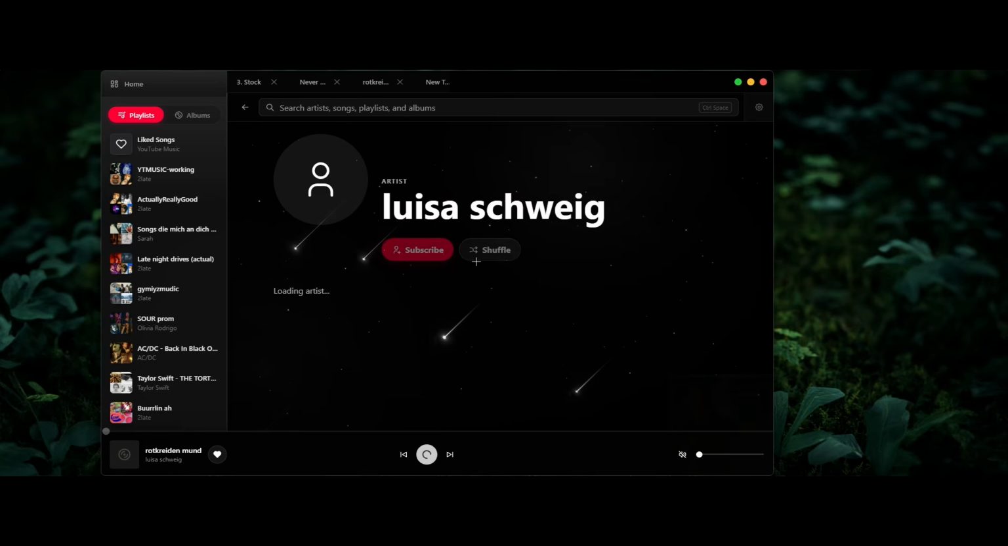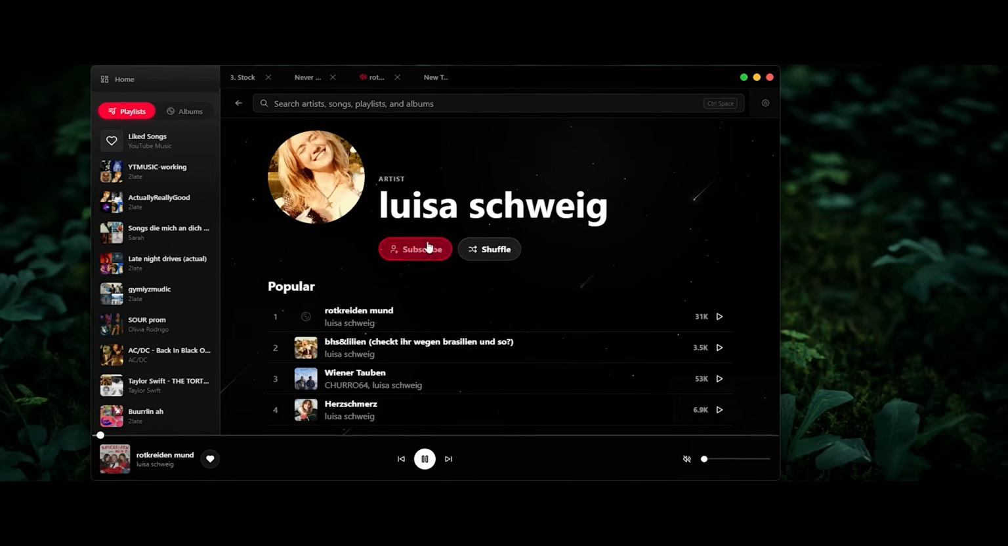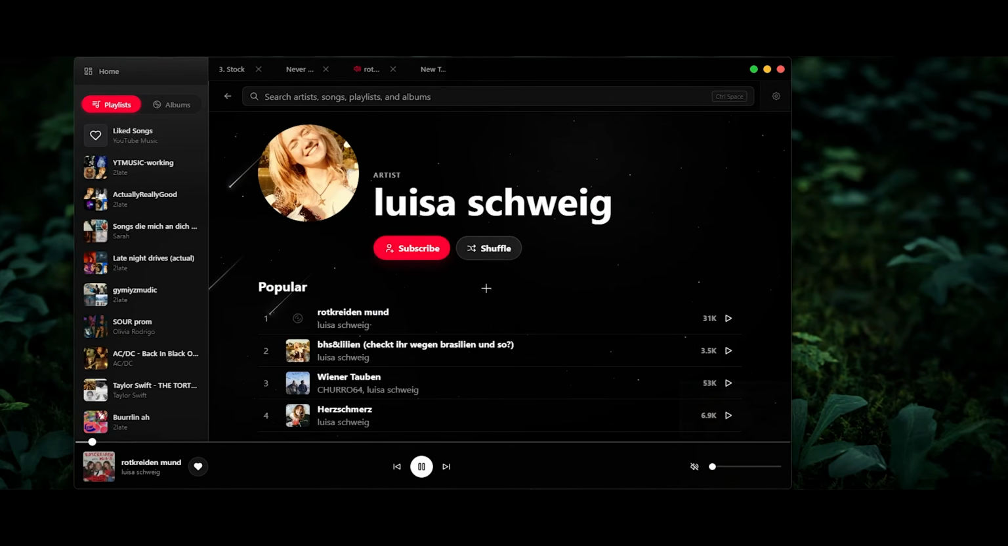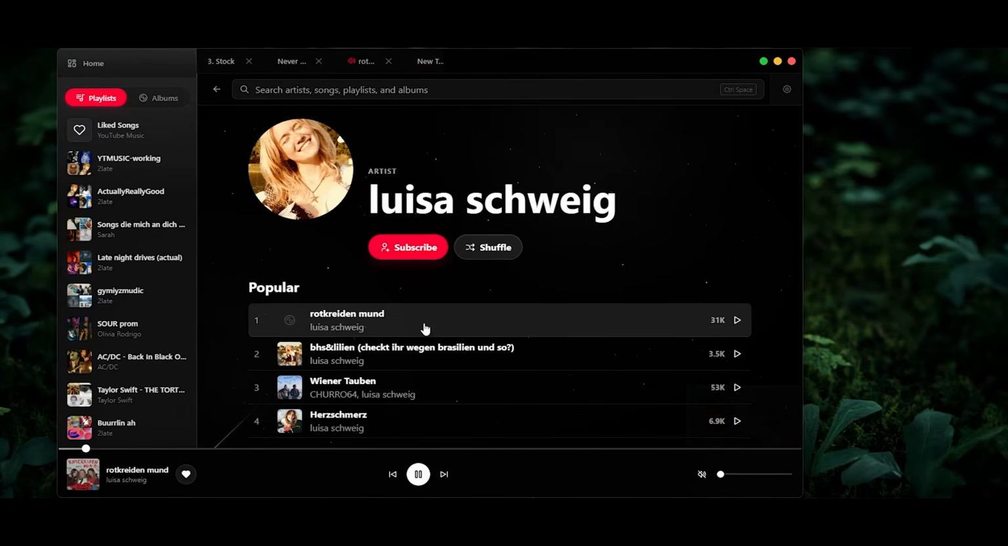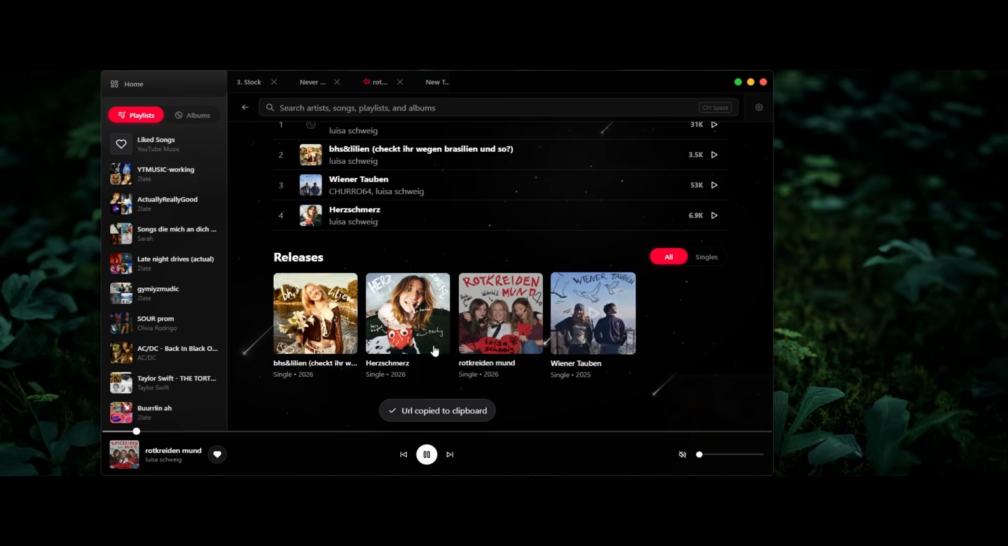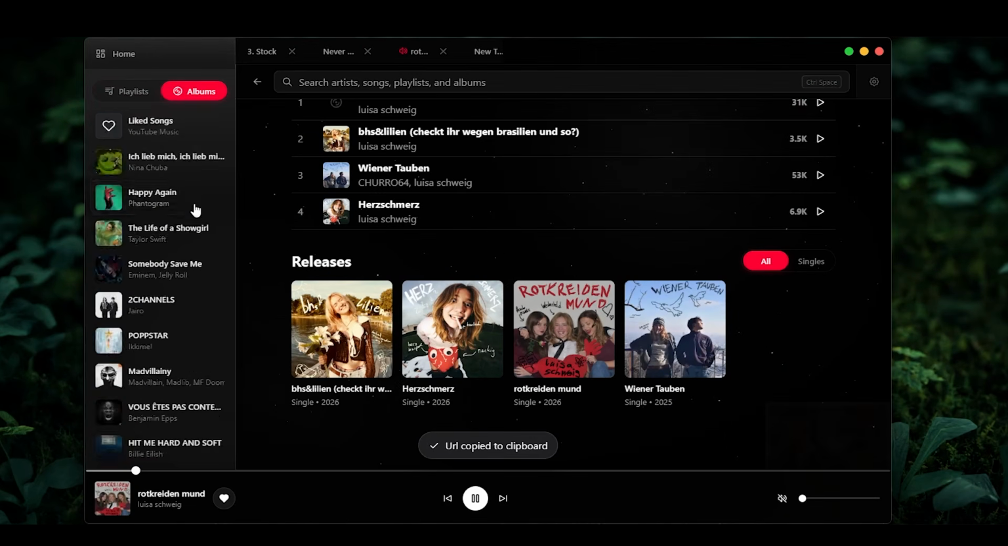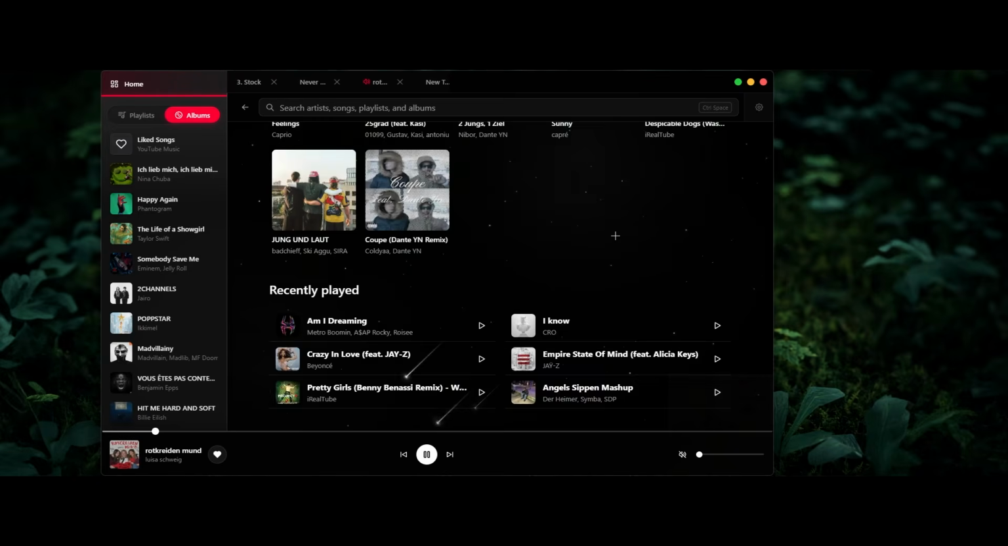You can of course click on artists, and then you get their artist page where you can then subscribe to the artist, and that will also be sent over to YouTube Music, and you can copy the album ID and you can save the album to your library, which will then appear here. So this has been like a little tour.